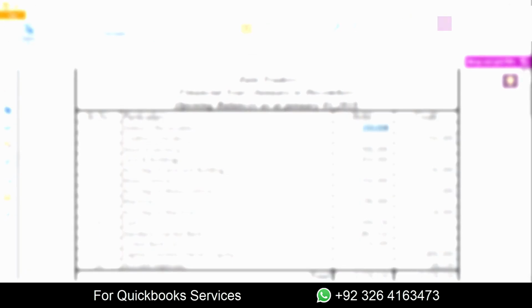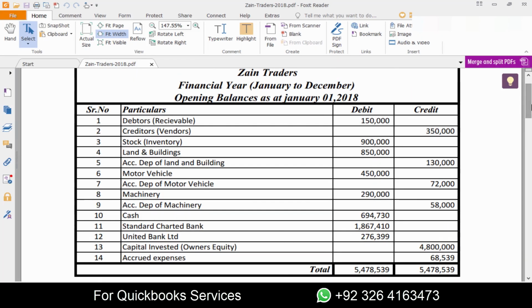All right, let's get started. Okay, now we have entered the balances for all the ledgers. Now what else is remaining? Debtors total balance is 1,50,000, creditors total balance is 3,50,000, and stock total balance is 9 lakh.